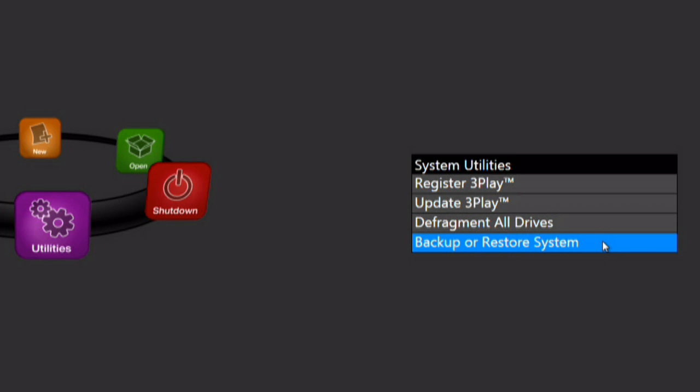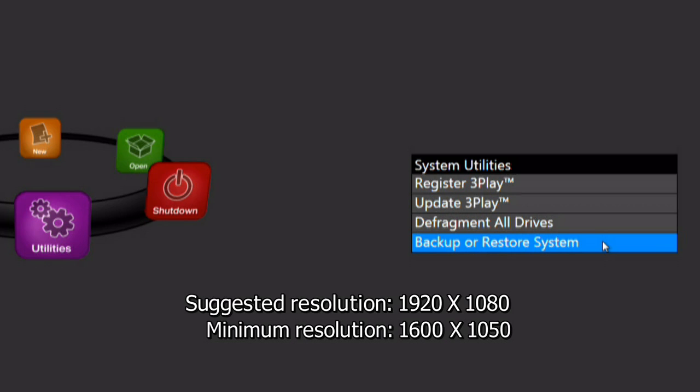Remember to set the interface monitors to run at 3Play's maximum resolution of 1920 by 1080 if possible, but you can run at a resolution of 1600 by 1050 if you need to.